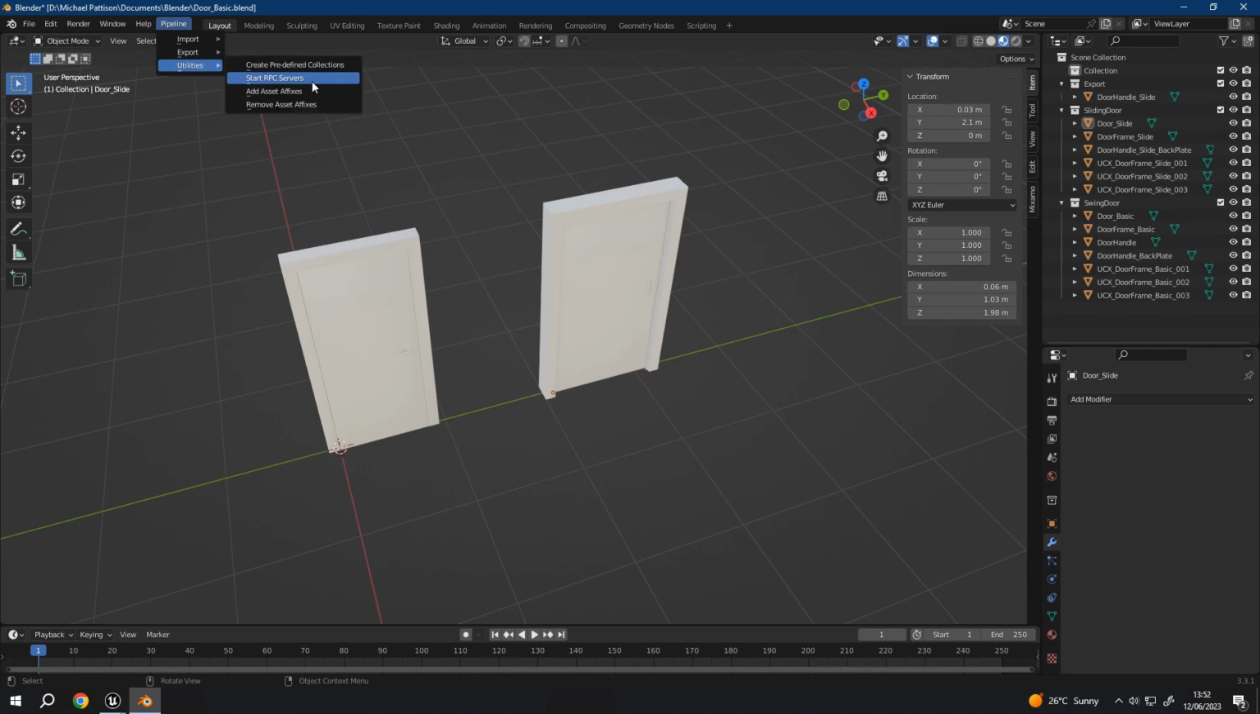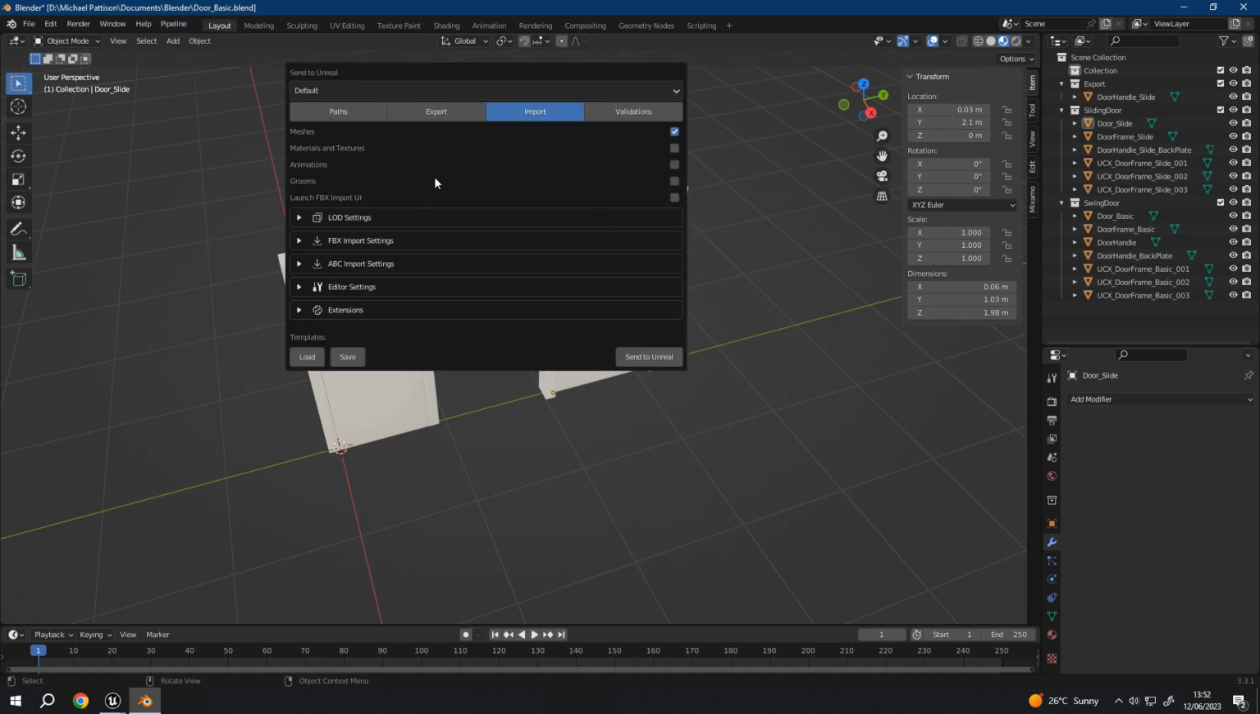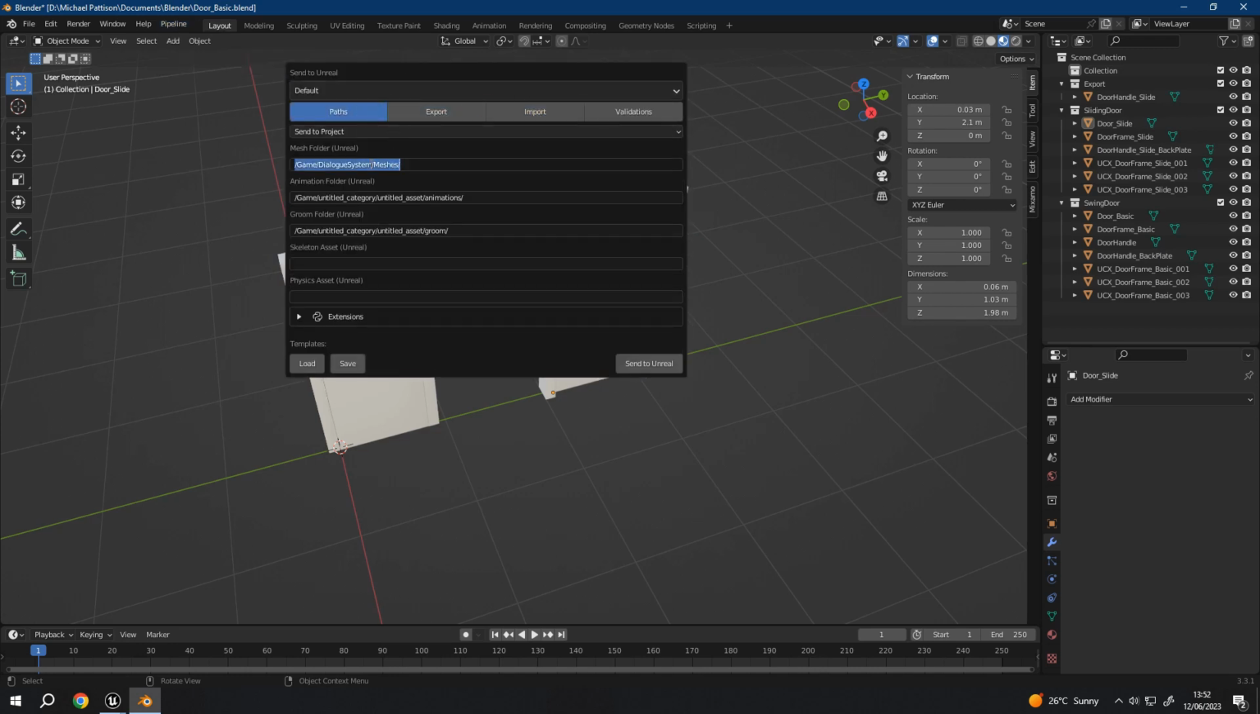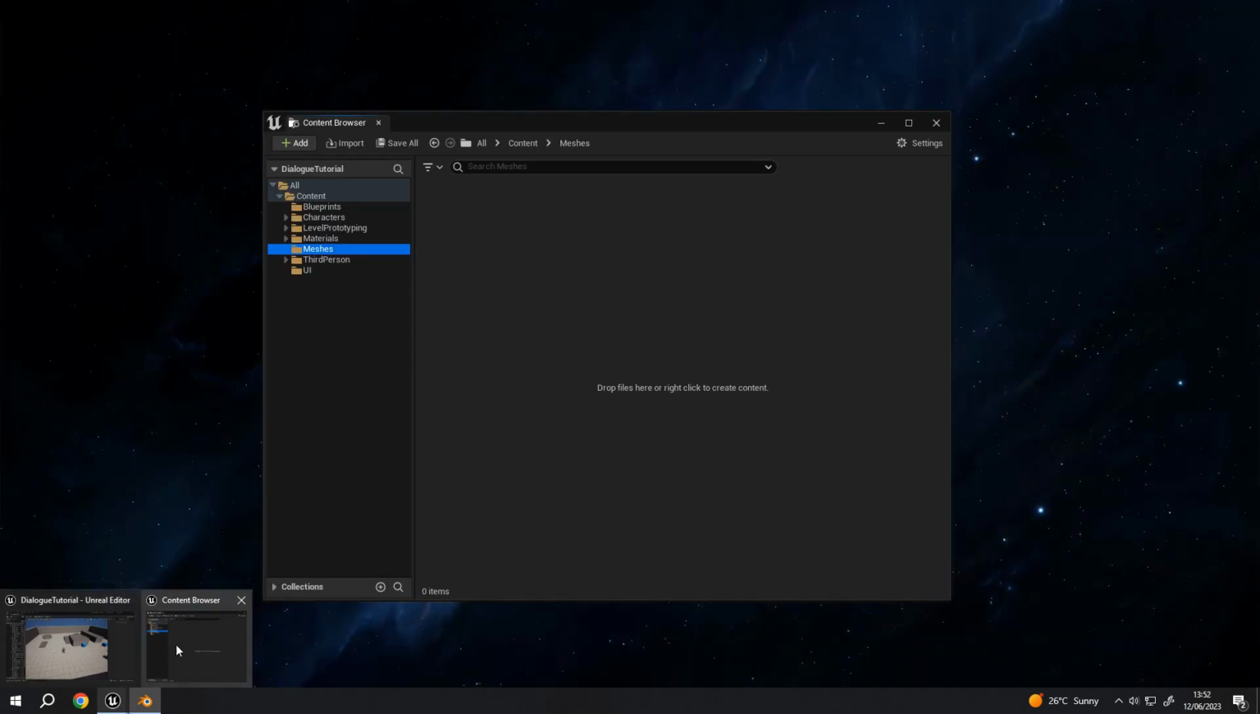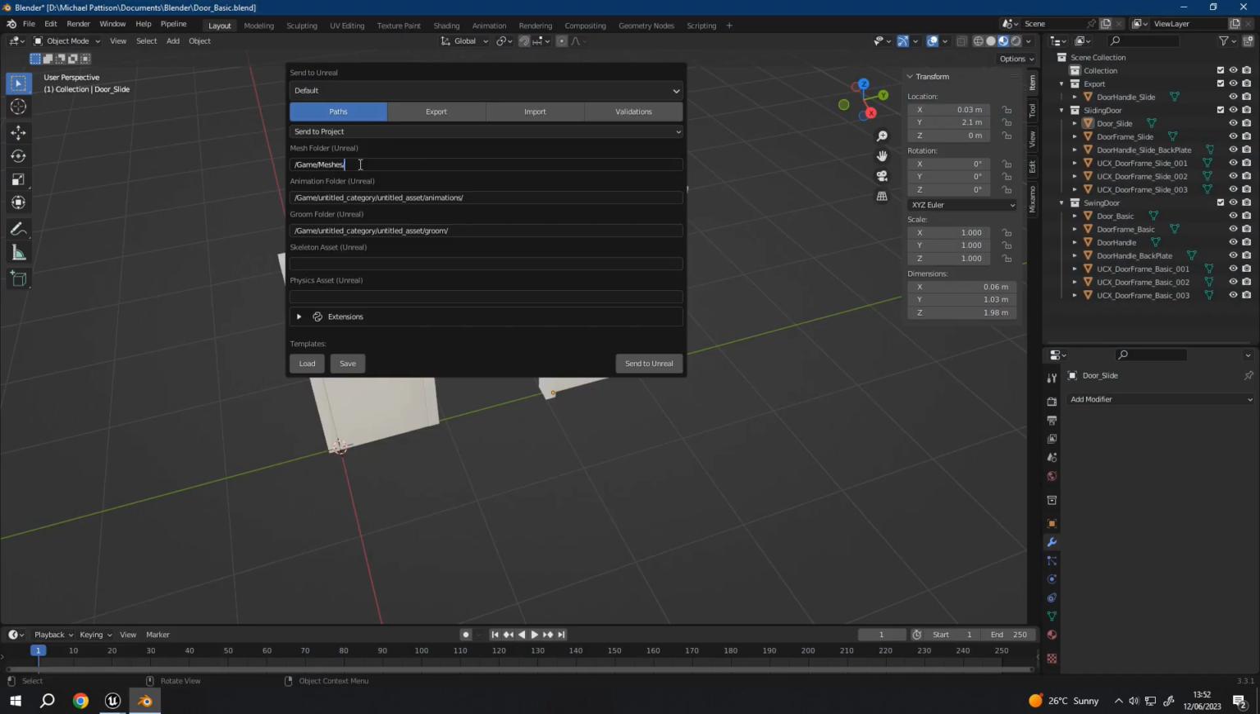So start our PC servers. That's just telling Blender to communicate with the instance of Unreal that's currently open. So that's working fine. The settings dialog is fine. So I just need to adjust the path. This is going to look in the main game folder, so that's the content folder, and it's going to look for the meshes. Yeah, there we go.